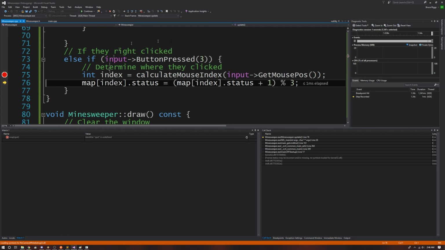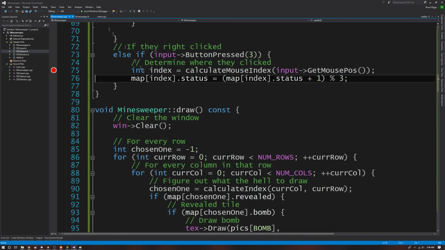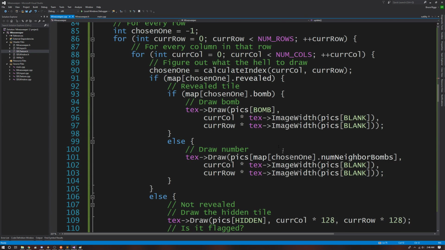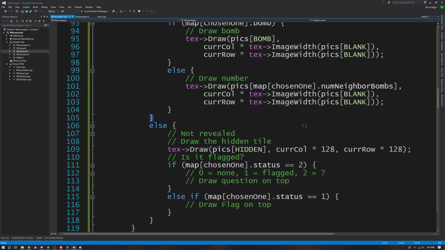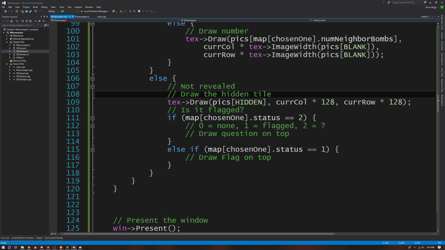Index 18. Oh, because I'm not drawing them, because I'm an idiot. It helps if you actually had code for drawing flags and drawing question marks. Good one. Alright, so you cannot mark a revealed tile. If it shows a bomb picture, or blank, or 1 through 8, you cannot mark those with a flag or a question mark. So this is still good. If it's revealed, it's none of my business. However, if it's not revealed, this is where I need to actually care.